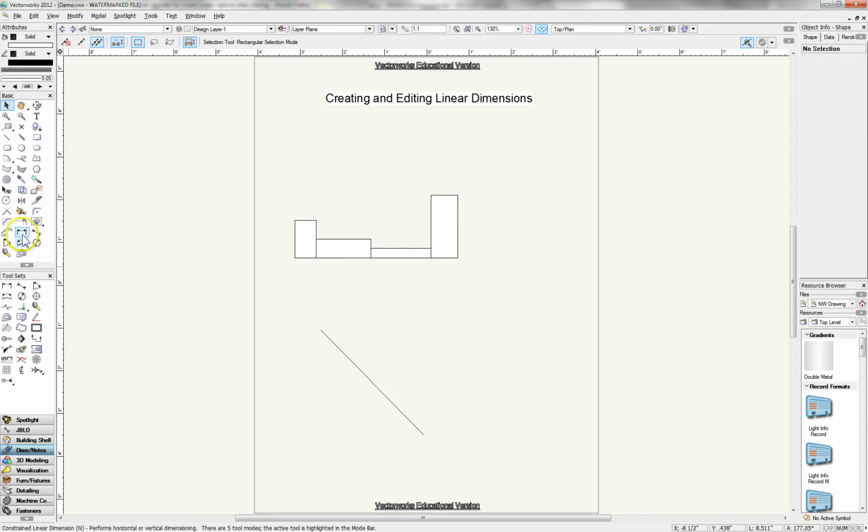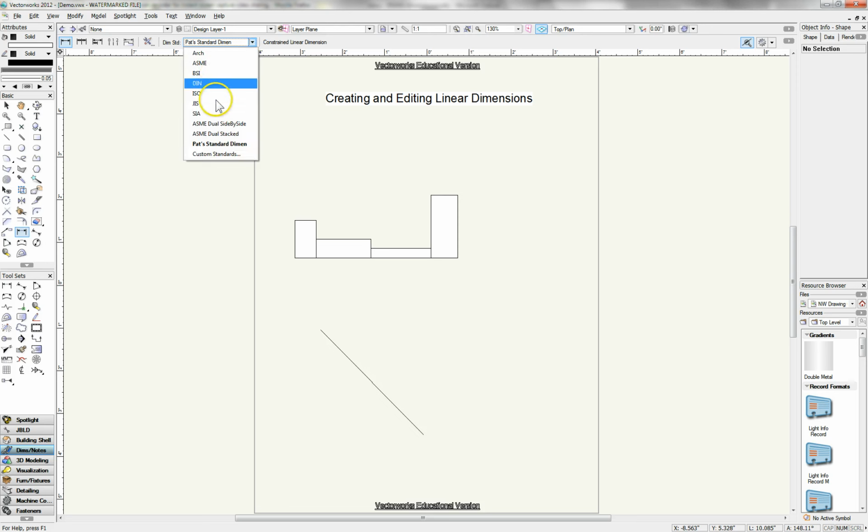So essentially the linear tools are the constrained linear dimension over here on the left side of the screen, or the unconstrained linear dimension. And we're going to start on the constrained linear dimension. I'm going to click on that, and again, up on top you see at least three modes that you could possibly be using, and then over here the dimension standard. Now they have many different standards for the different industries.